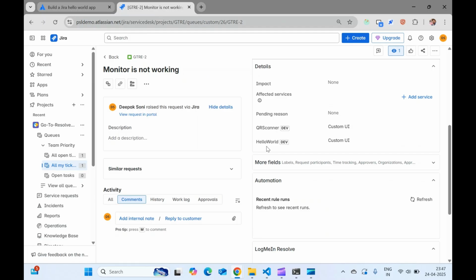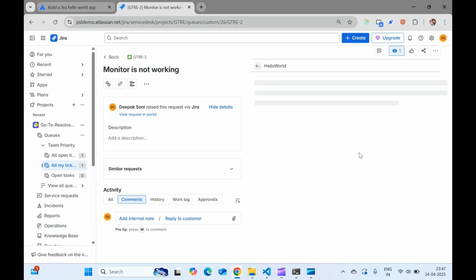We can see our application, which is Hello World, deployed on the dev environment with custom UI. Let's click and open it. So skeleton is loading. It's loading now. Now we can see the text Hello World from local machine, which we have written from VS Code and deployed using the command and installed this application on Atlassian. So that is for the whole video.